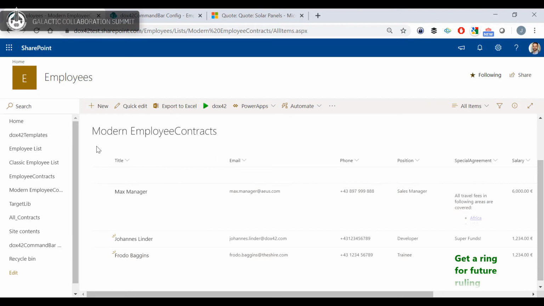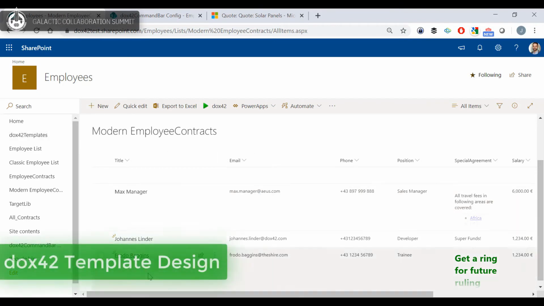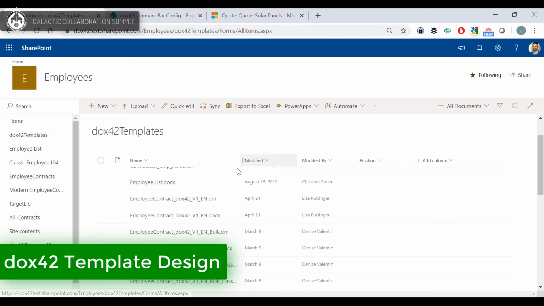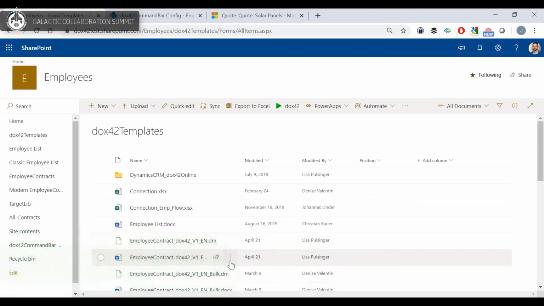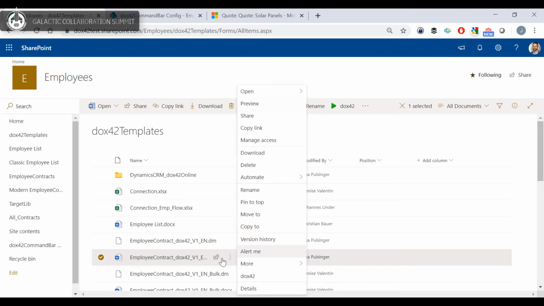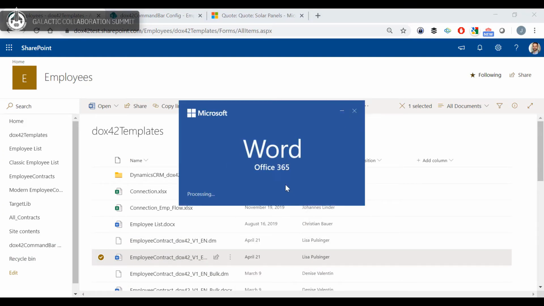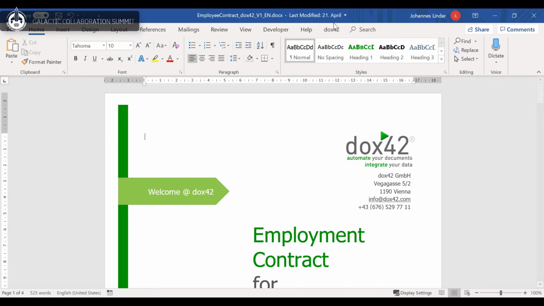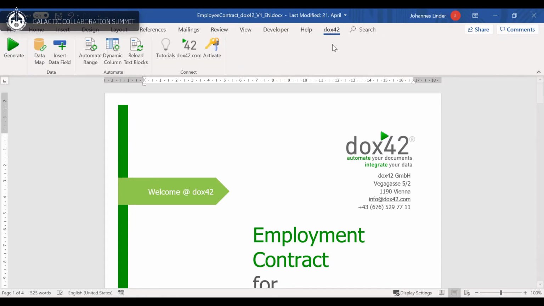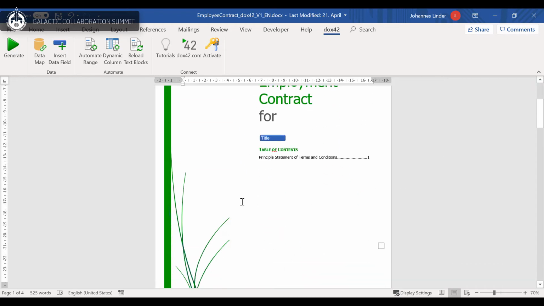Let's just quickly jump into one of the templates that we've just generated, which is the employee contract. And if I go to our Docs42 templates library, this is where we can save all our templates. You see there is, for example, the employee contract in here, which I just want to open briefly. Right, and if I go to, well, that's the Docs42 add-in. So anything that I want to change in a template, you can change directly in here.